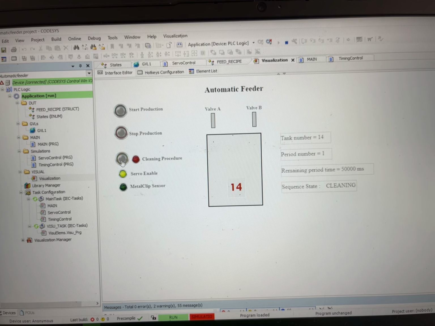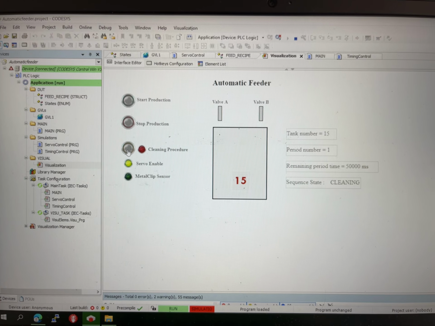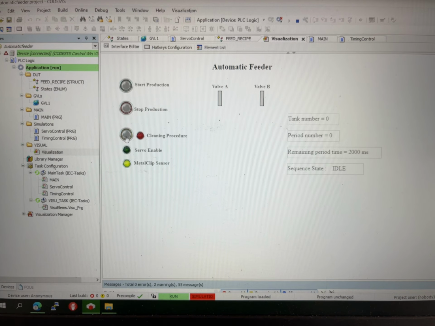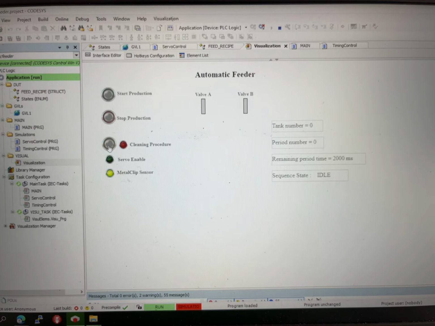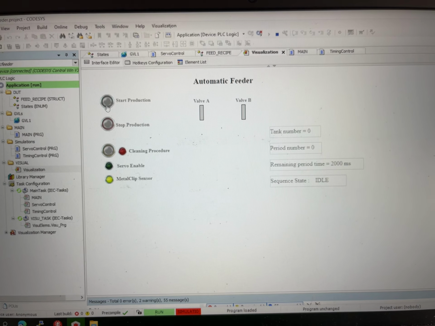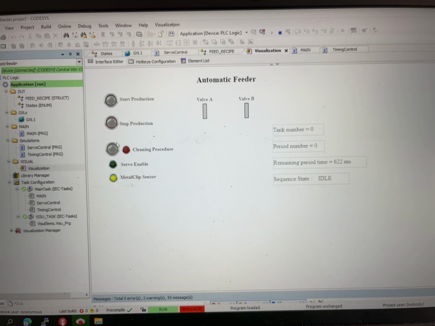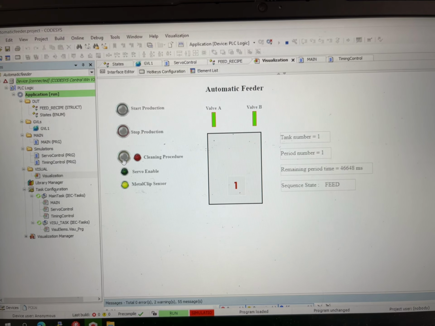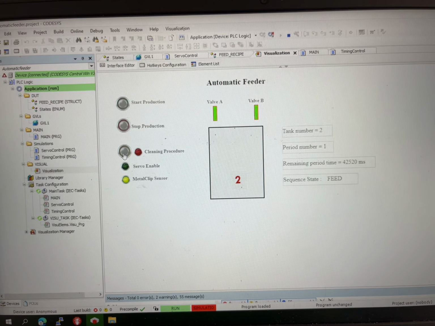But we are reaching tank number 16 right about now, and what we're gonna do is examine a few edge cases. So right now we're back at idle and the program stopped. So we're gonna click on start procedure or production again. And according to the requirements, I should not be able to start cleaning while we are feeding the tanks. So I'm gonna click on the button, okay.